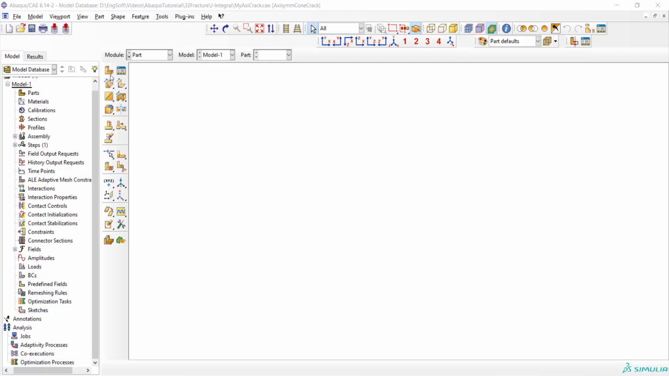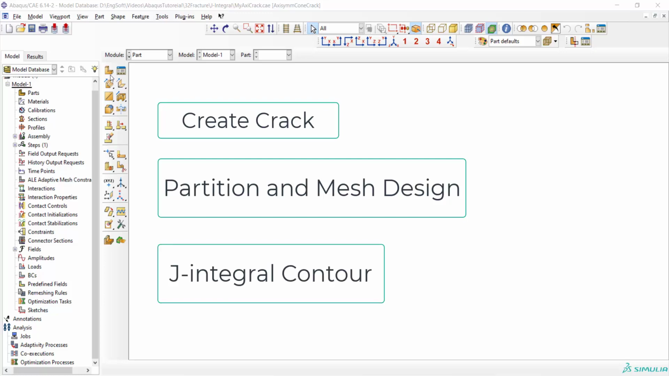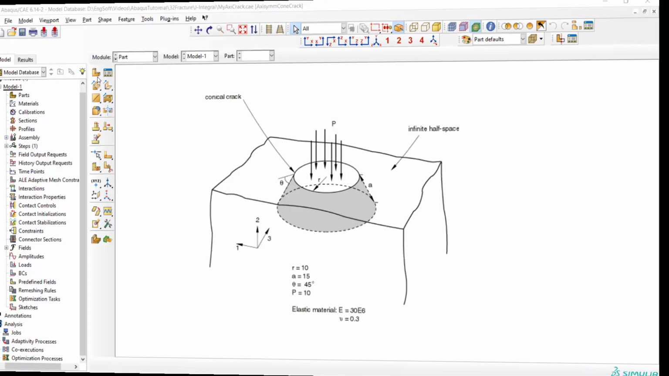Welcome to this video. This video explains how to create a crack in a part and then how to partition and design mesh around the crack in this part. After that, this video explains how to investigate onset of cracking using J-integral control. For this purpose, a part with a conical crack is modeled as an axisymmetric problem.